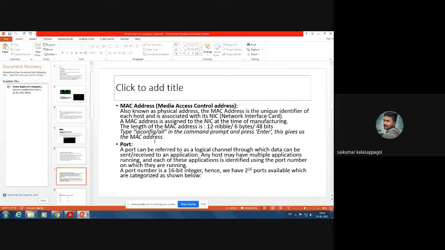Media Access Control Address. It is of 6 bytes. MAC is of 6 bytes or 48 bits. You have to remember this. How do you get the MAC address?